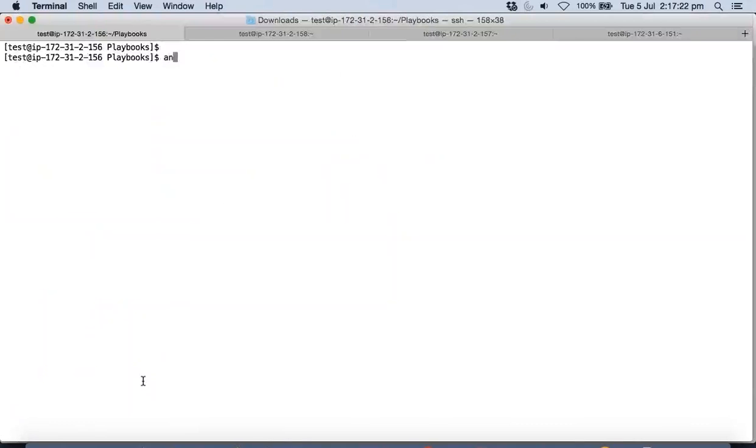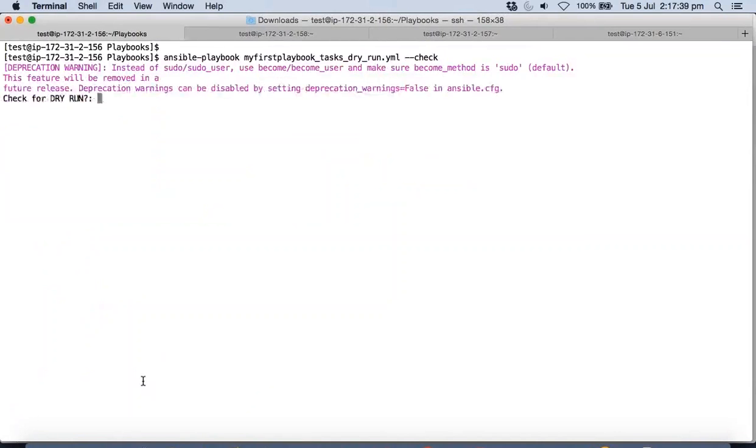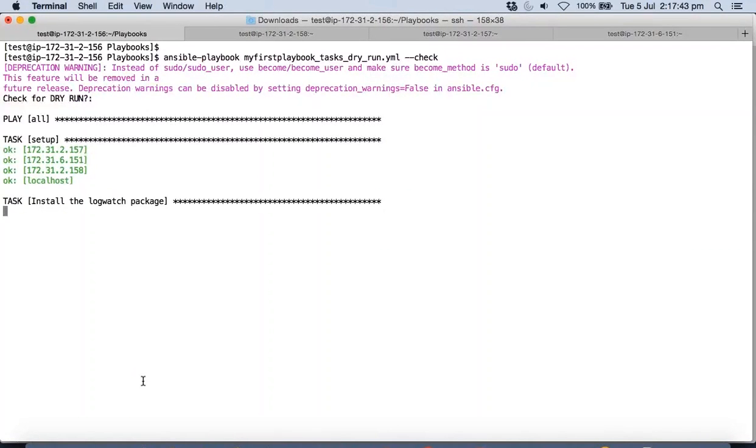So the Ansible playbook is going to install and run, but if you just do it without any hyphen check option, it is going to implement it. If I do hyphen check, then this is called a dry run. Check for dry run, yes. This is actually showing the dry run.